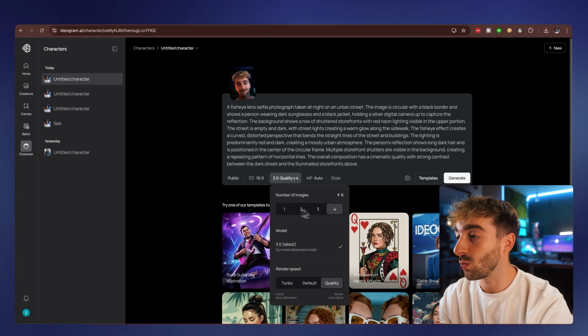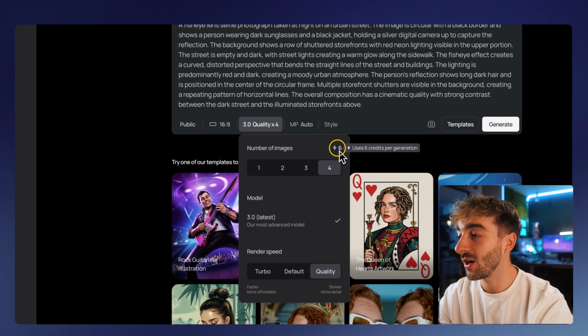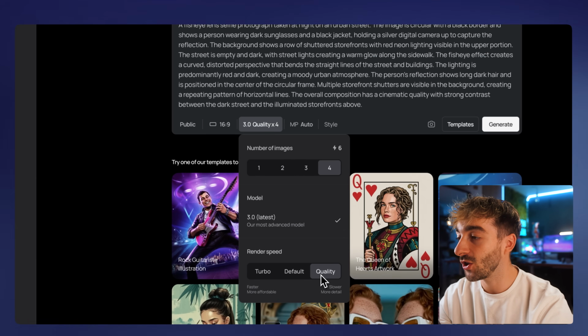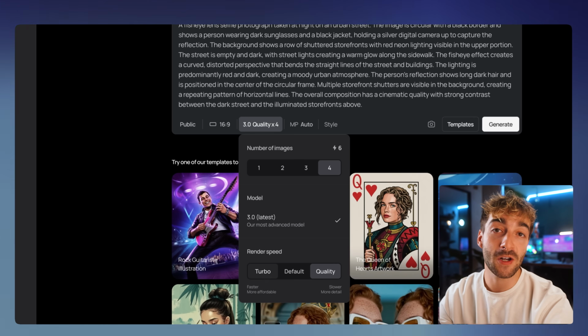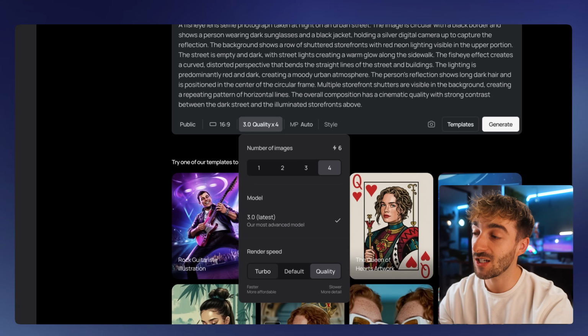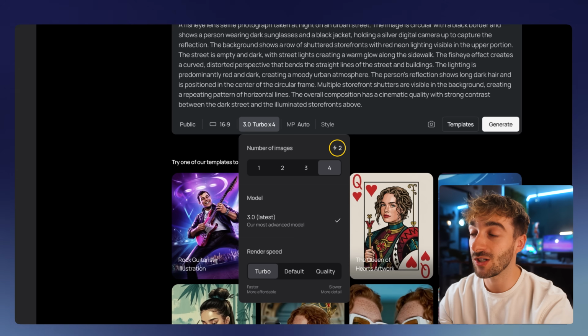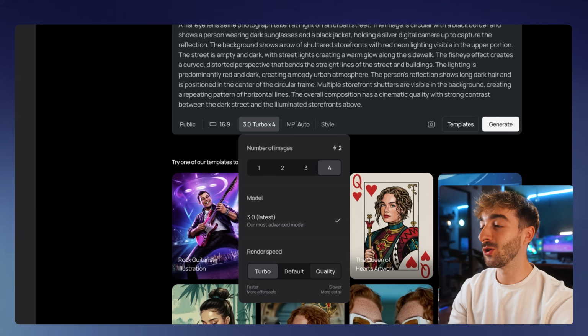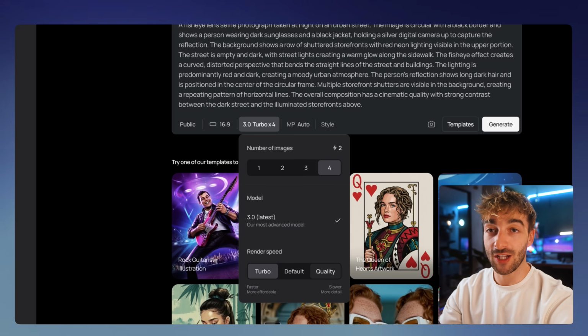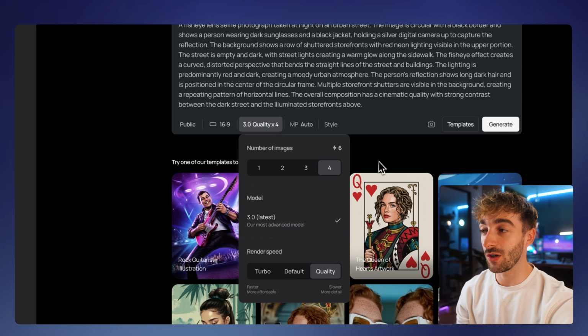Next up, you can choose your number of images as well as your quality. So here you can select 1 to 4. You'll see that it costs 6 credits, and that's because we're using the quality version. But if you go on turbo, it'll be faster and cheaper. So you'll see it's currently at 6 credits. Here we're generating 4 images for 2 credits. So it's completely up to you if you want to have fast generations at a cheaper cost, or if you just want super high quality images.